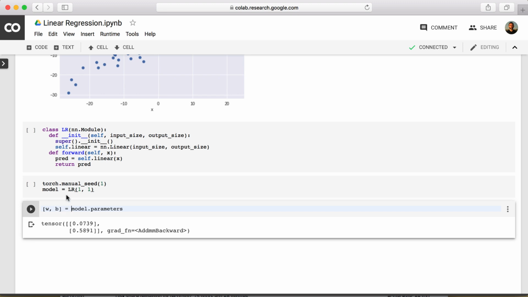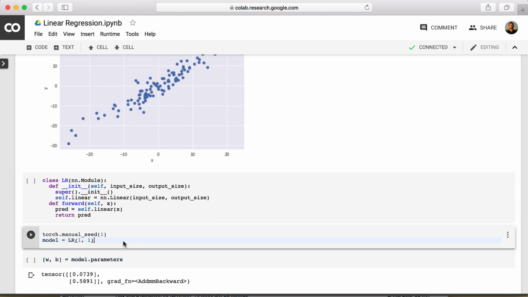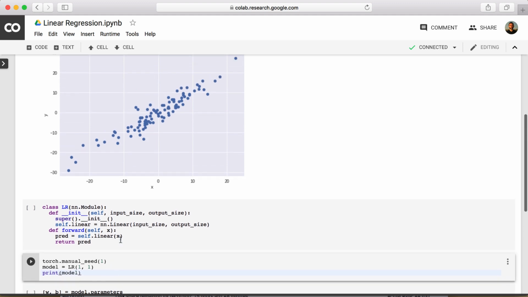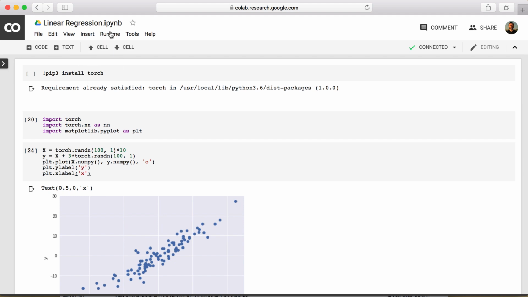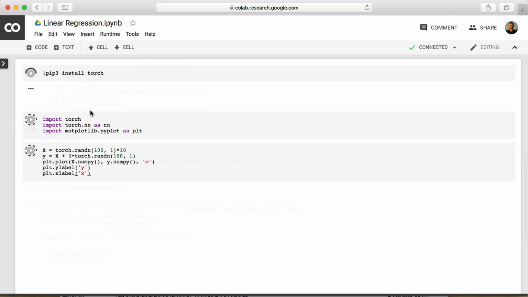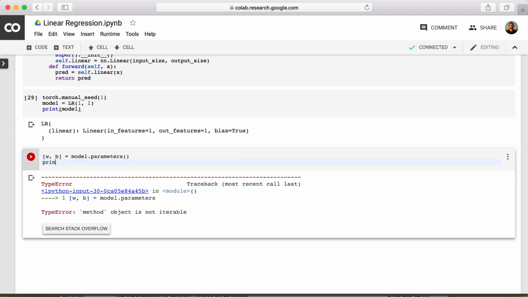Before proceeding any further, it seems that none of our cells are run, so I'll go ahead and add a print model in here to see an output. But aside from that, let's rerun all of our cells to ensure that everything goes smoothly as we go along. All right, back to it. We were unpacking model.parameters into a list of two elements. Don't forget your brackets.